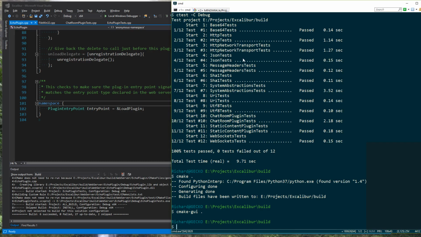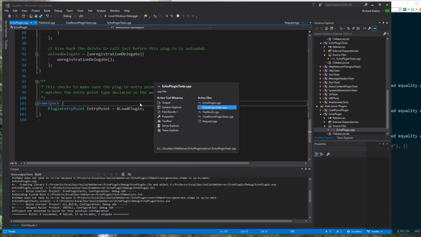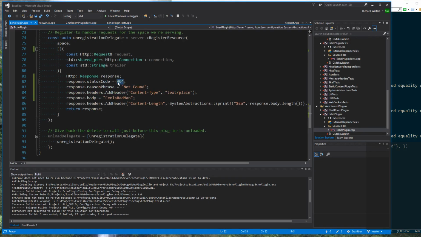Let's run the test. So it's web server echo plugin debug echo plugin tests. All right, so we're expecting 200, we get 404. We're expecting HTML, we get plain, and we get no matches. So let's go fix that. We will just return 200. Okay. Text HTML, right? In the body, we'll just keep it the way it is.